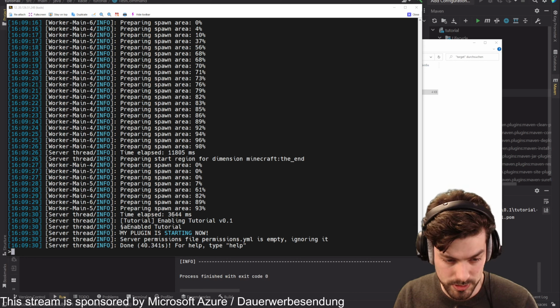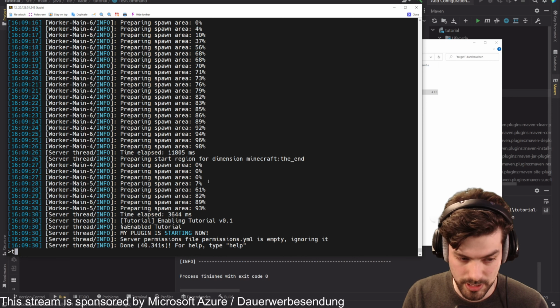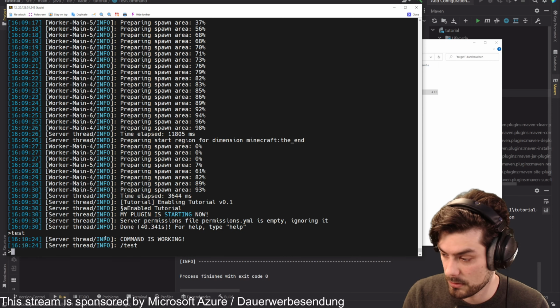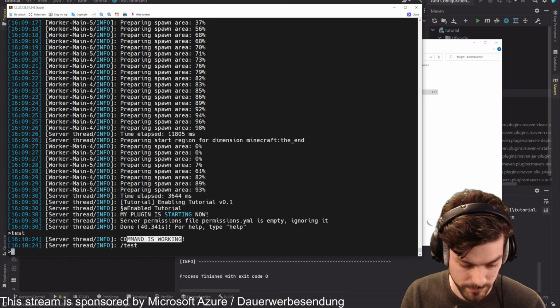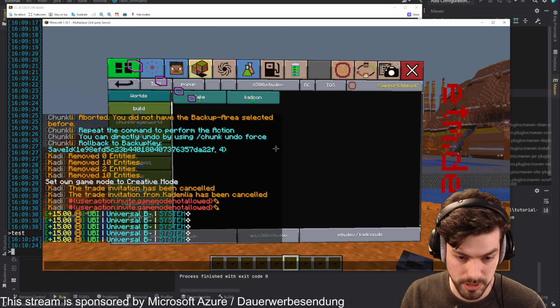Okay, our server has booted. We can see our plugin is still running. And now let's just write a test. And we can see in the console already, the command is working, right? I typed test and it called our method here. Then let us also do the same with a Minecraft client to make sure that works.